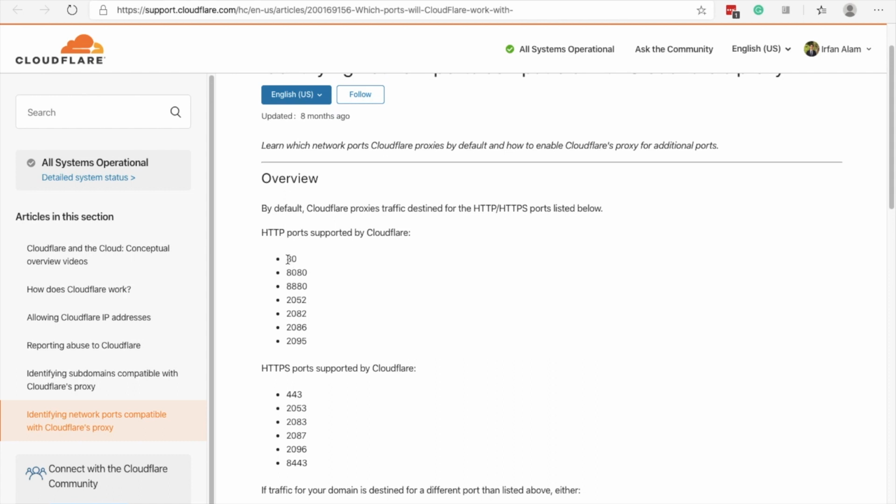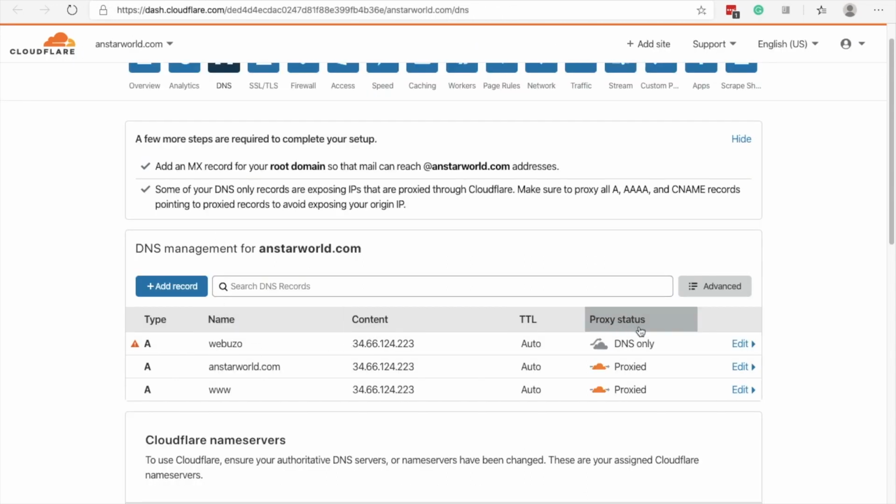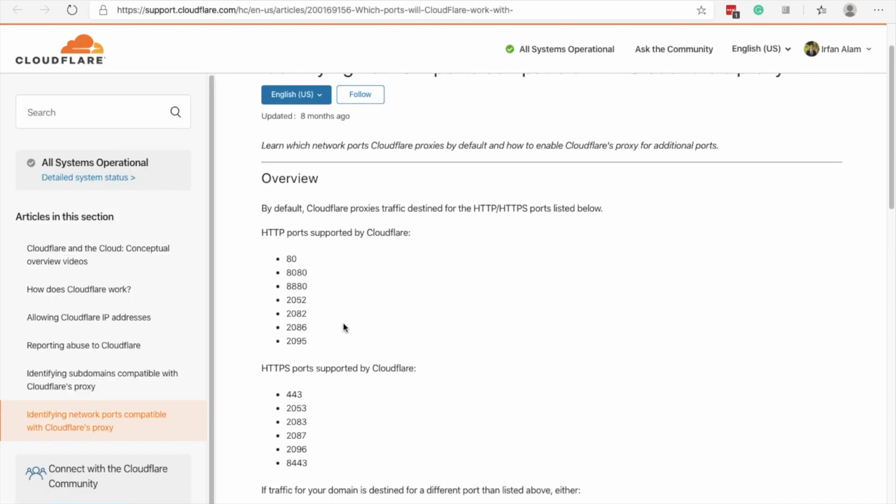What are the ports that are allowed, you can see here on this page. I will provide this link in the description. If your port number is not present here, then you have to follow this step of creating a new subdomain with the proxy status as DNS only. Then you will be able to access the port that is not allowed here.